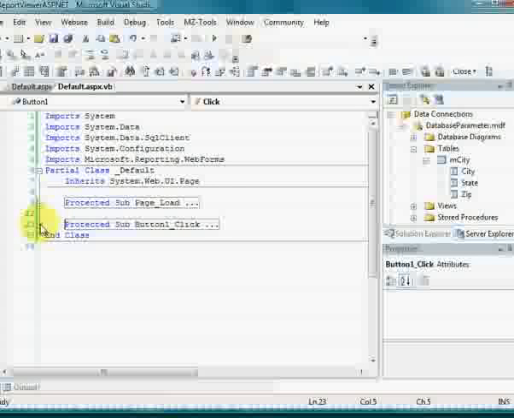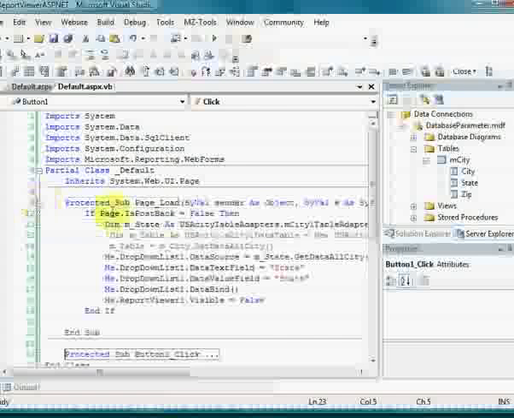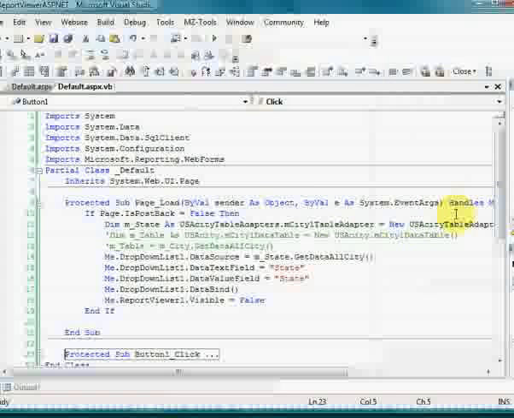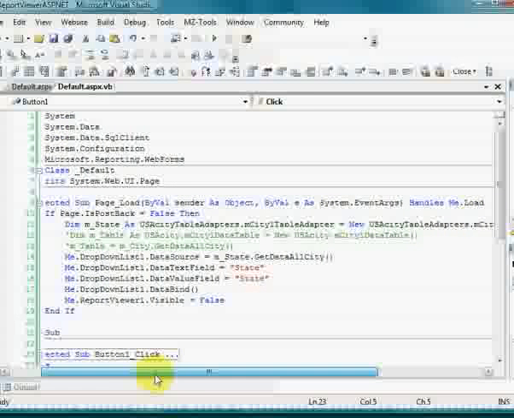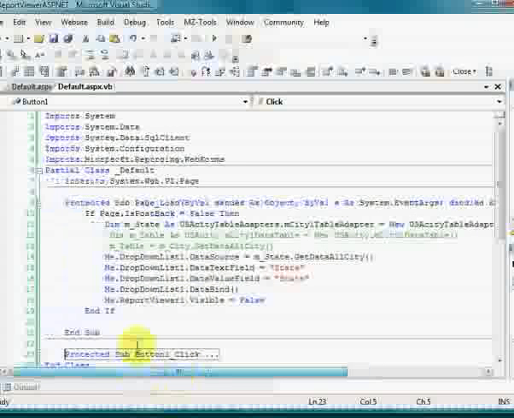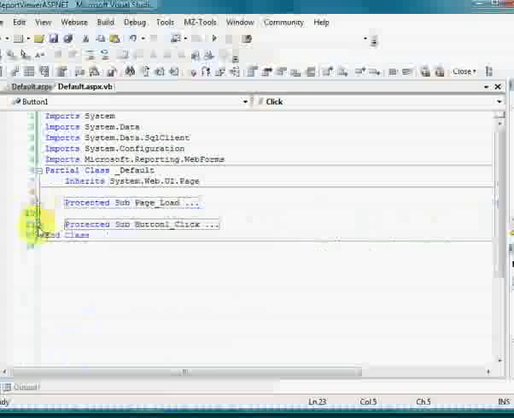let's go back to when the first page loads. You have to follow these steps. When the page loads, we populate the drop down list using this method. So let's go to the button event.